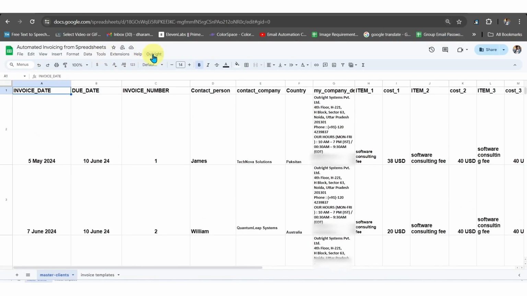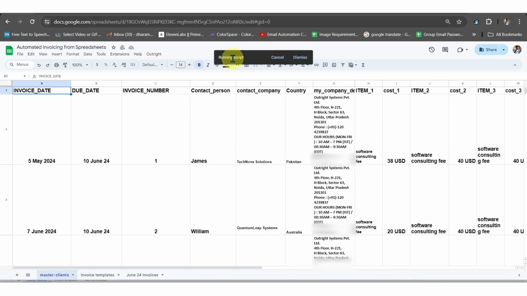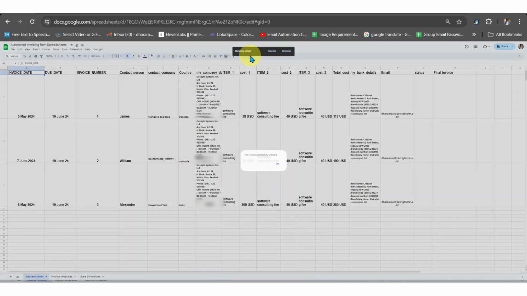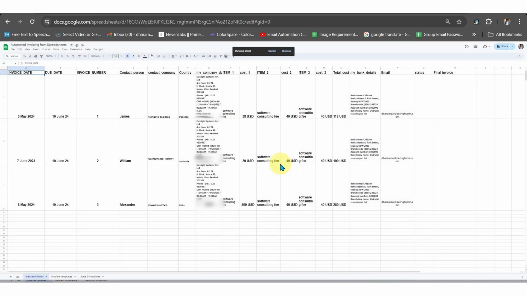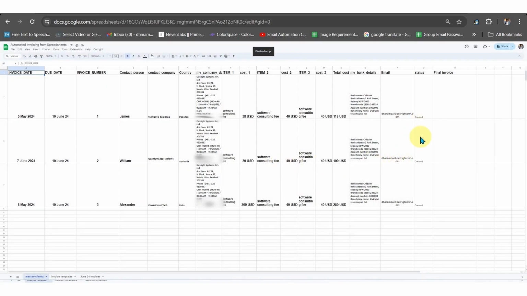For this, first, we will click on the outright and then create PDF links. As the PDF links are successfully created, text will appear on the screen after the running script text. You need to click on the OK button to make the text disappear. Doing this, you will see that all the statuses have been updated in the sheet with created name, and a new subsheet has been added to the main sheet as well.